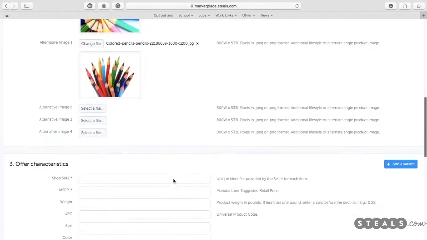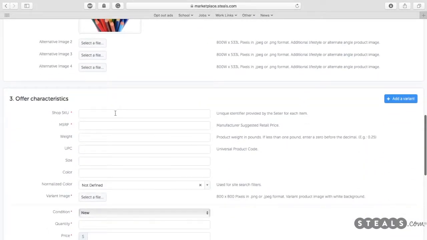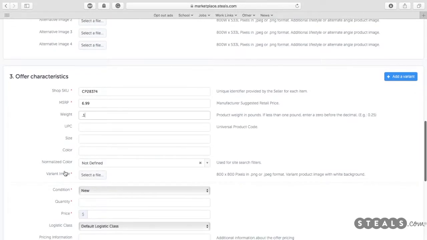Once we have these images selected, we'll now move to section 3, offer characteristics. Now we're going to get a little bit more specific into the product. The first thing we're going to add is our SKU, that's what you use to identify that item. And now we're going to drop in our MSRP. We do this so that once it's on sale on STIHLs, we can compare to it. Other information that is optional but recommended is the weight. Put in the weight of the product. That will help out when you ship it out. If it comes in different sizes or colors, you can put those there.